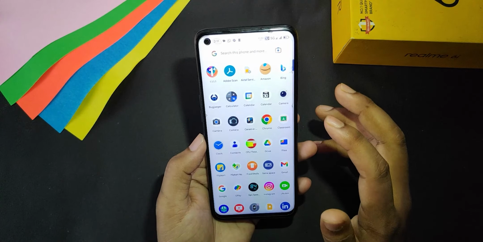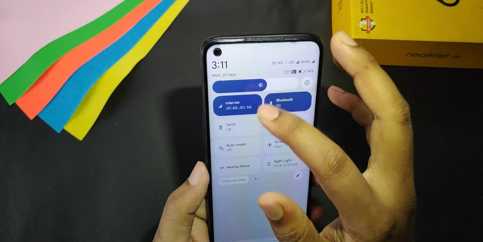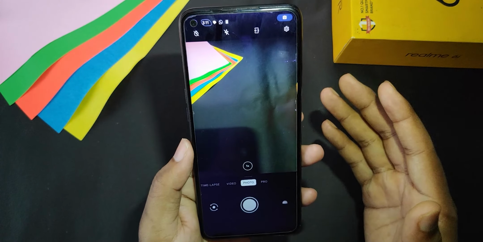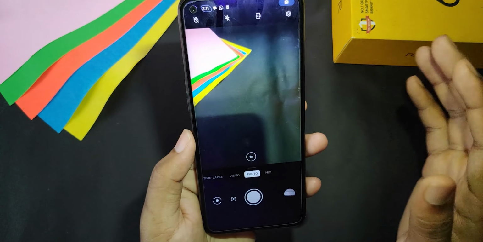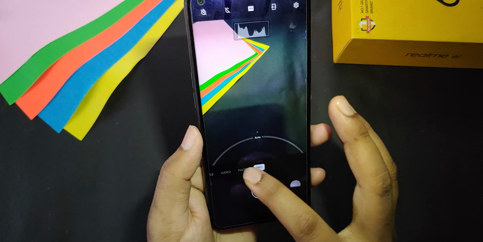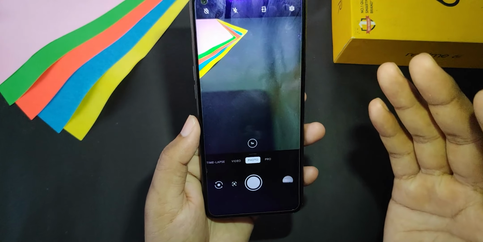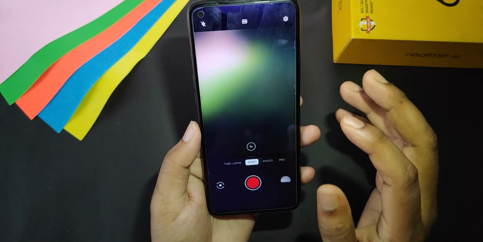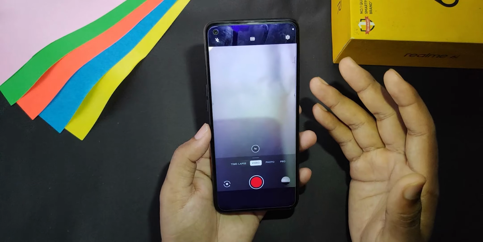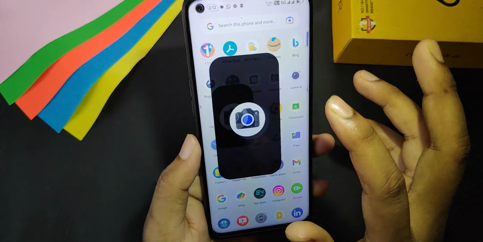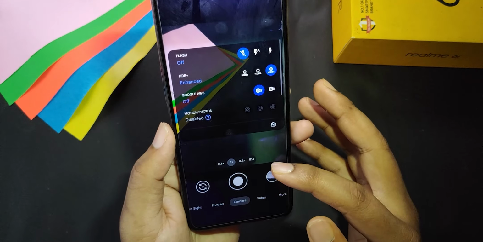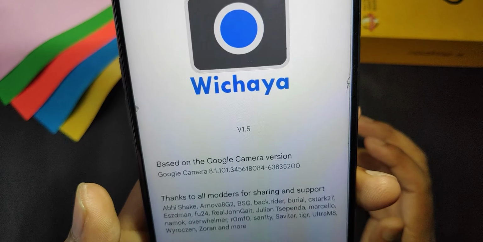And talking about some stock applications, let me decrease the brightness. So we get 3 cameras. The first one is Realme UI looking camera, but this is not actually Realme UI camera. The custom features do not work. I mean the manual photography does not work basically, and it's raining outside, so you may get noises. Sorry for that. And here is the Gcam, which is version 8.1, 1.5. If I show you, you can see this is basically Vichaya 1.5.